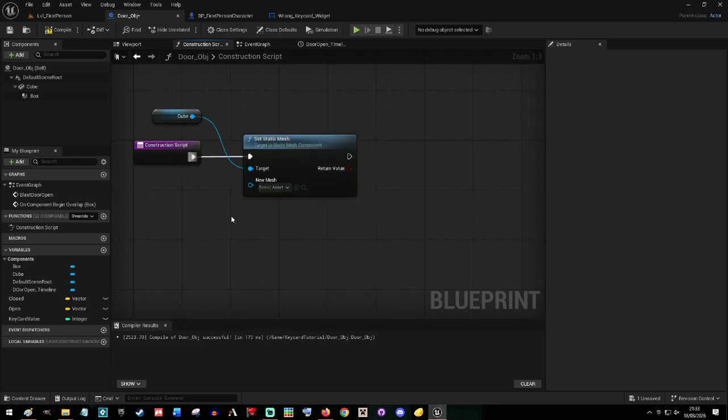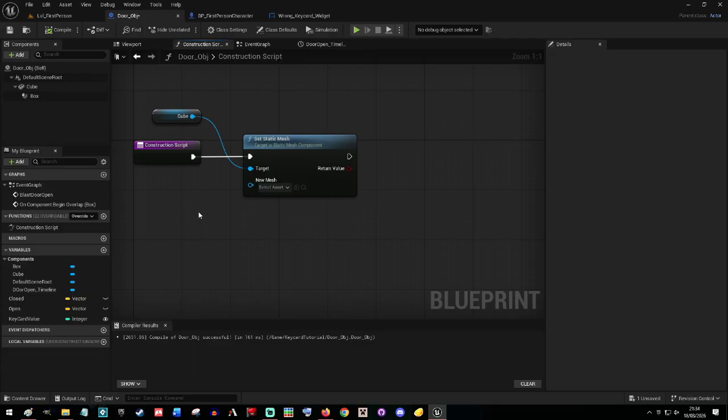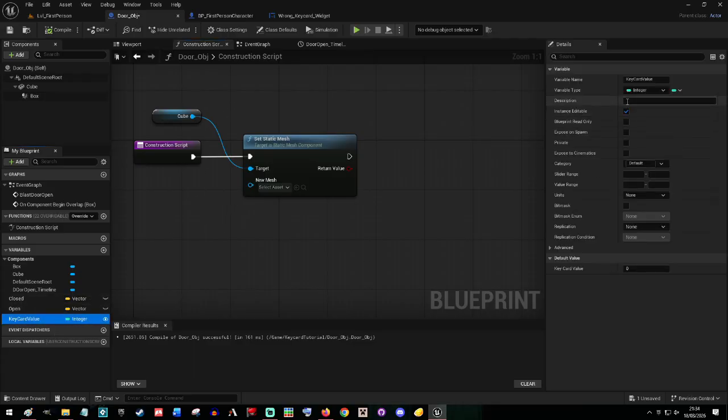Now the target is set, the target itself is the cube. Oh, hold on. I've overlooked something that is very, very important. In the variables section, I completely forgot. I do apologize. Your keycard value integer, click that eyeball icon. That needs to be open. And while I'm at it, I'm going to make sure, yes, we're okay. So make sure this is instance editable, or the eyeball is open.